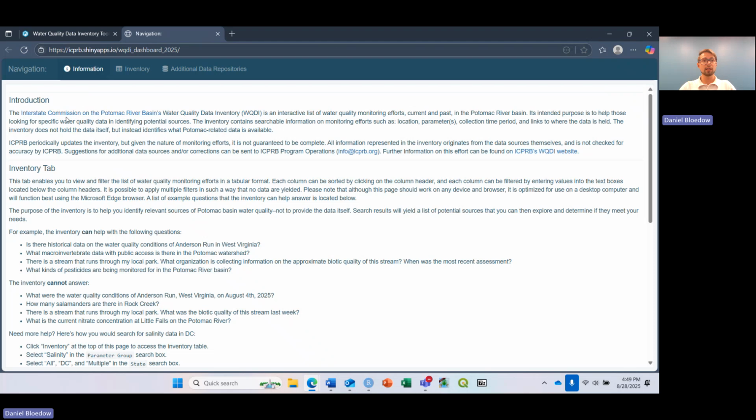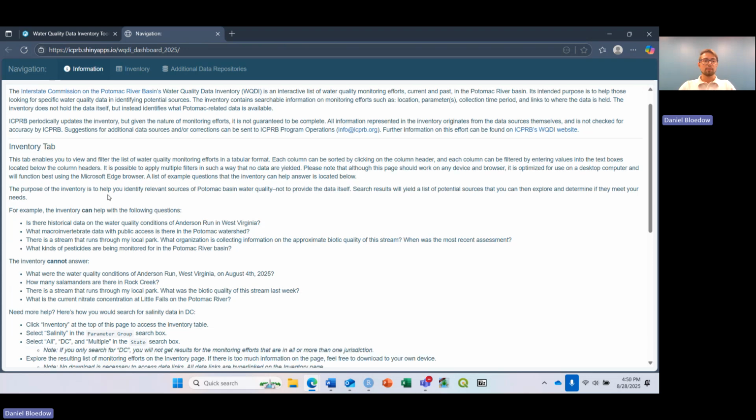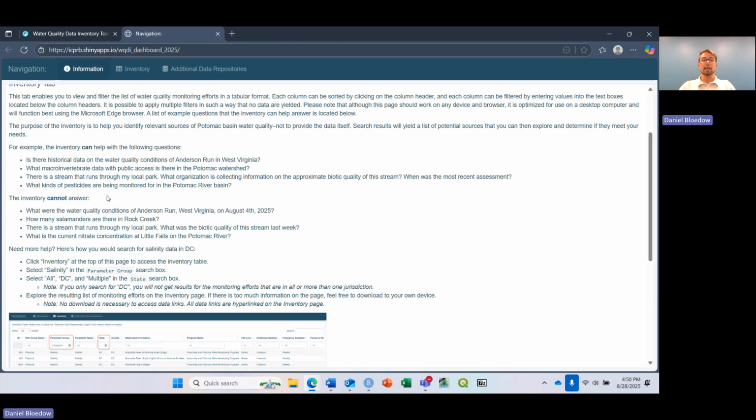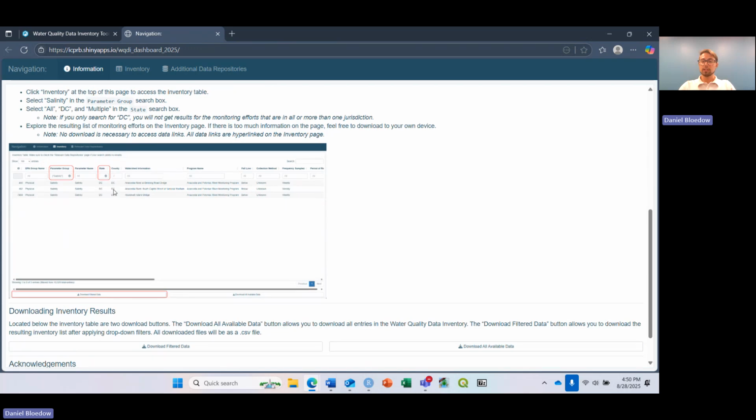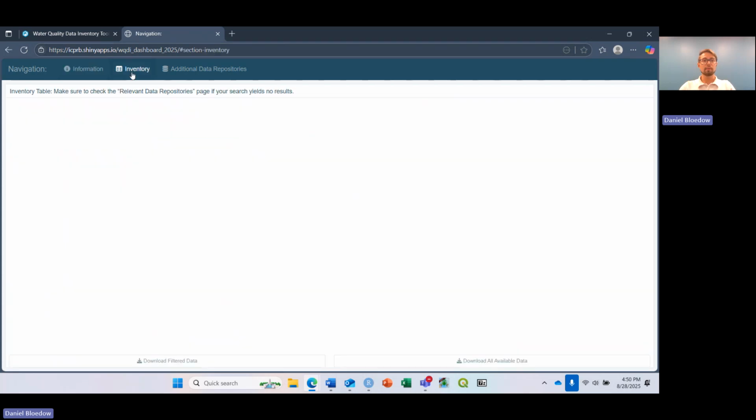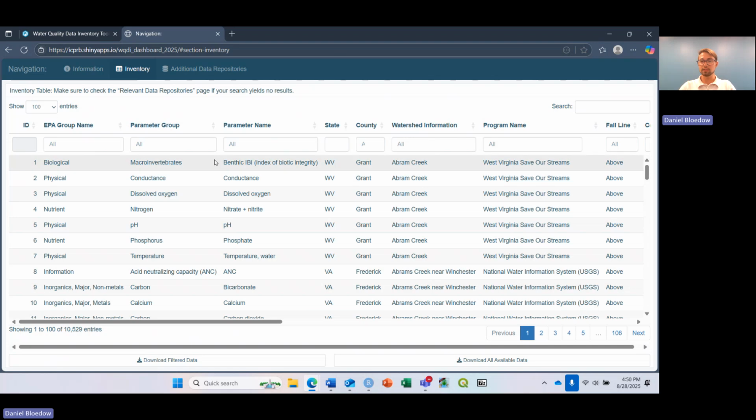So the first page that it pulls up is the information page here, which will tell you a little bit of a backstory, a little bit of information about the water quality data inventory, as well as some questions that it can help you answer and can't help you answer. There's also an example search and some screenshots to help you navigate. The second page here is where all the magic happens. It's the inventory page itself.